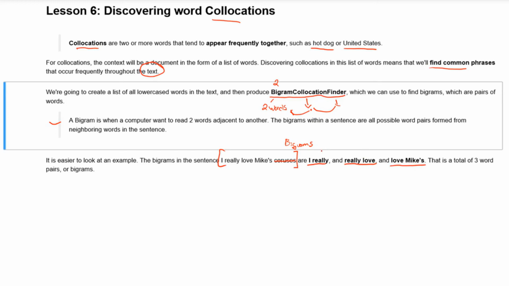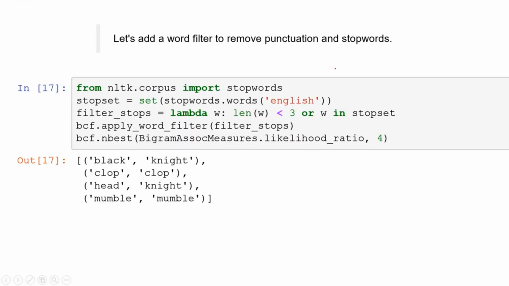Now, they'll have different weights. What our tool here is going to do is look for a weight. So I really, really love, and love Mike's are going to have different weights. Love Mike's is probably not going to be found that often in our dictionary. Really love is probably going to be found the most, or maybe I really will be number 1, that'll be number 2, and this will be number 3. So they're going to be weighted. Let's go take a look at the code.